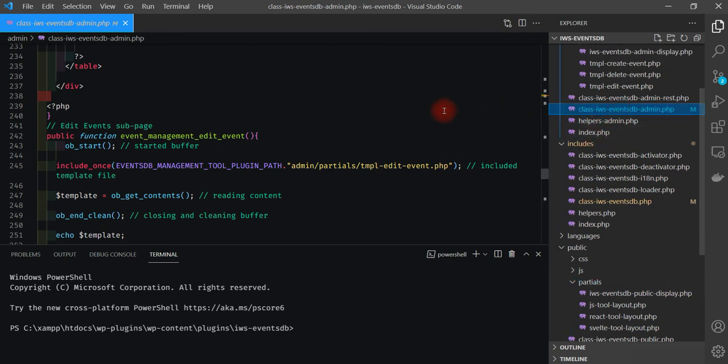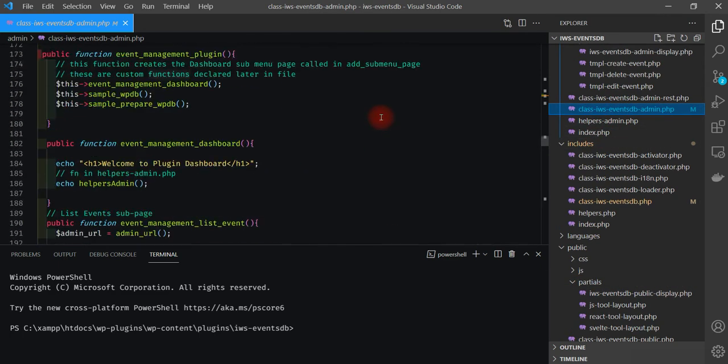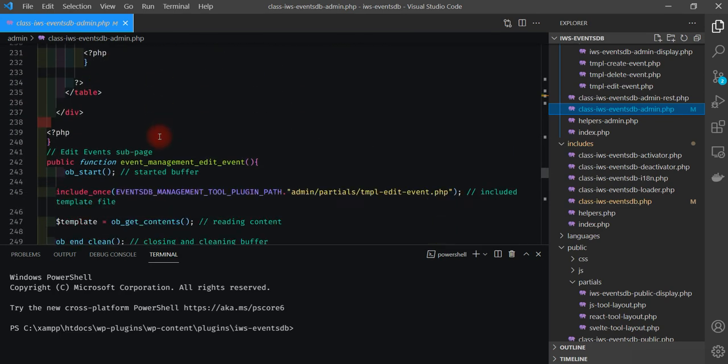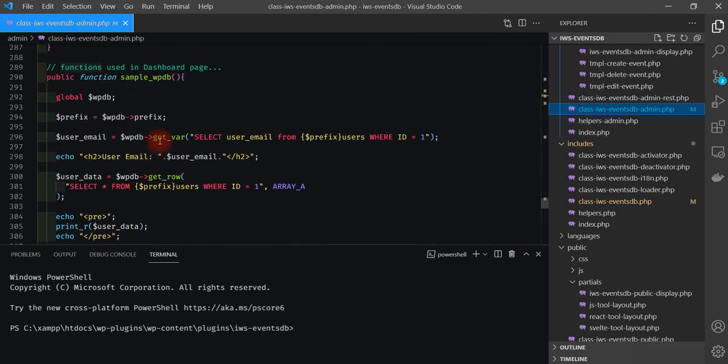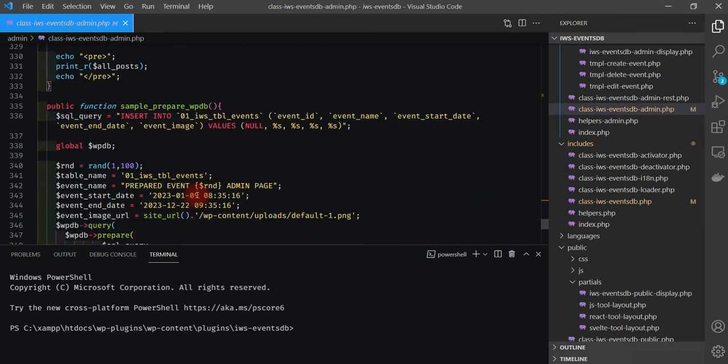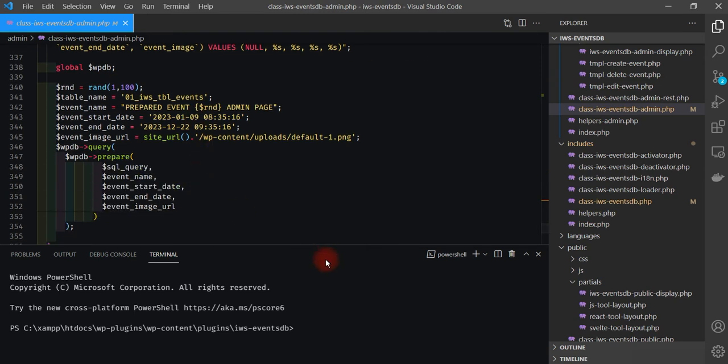If we come back into this, we can see when we said event management dashboard, sampled, prepared the WordPress database. If we scroll on down, we can see that all that SQL business is being done here. Sample WordPress database, inserting, getting data in and out. These are just to show where we could put those functions.